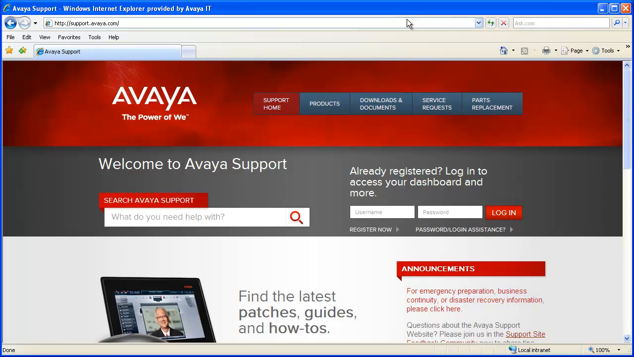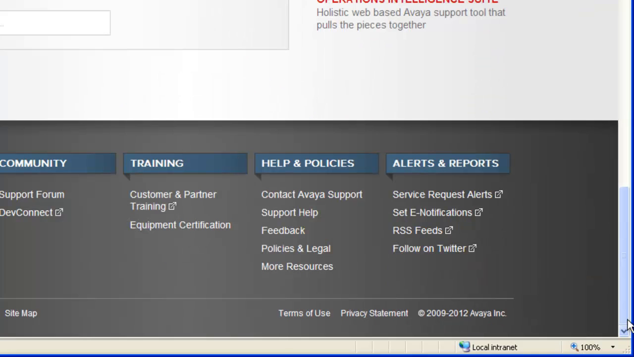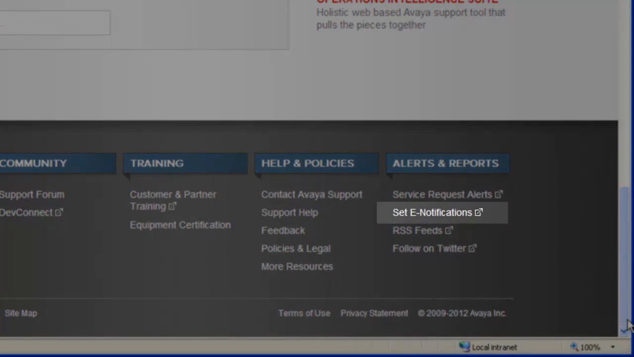The Avaya support webpage will display. Now scroll to the bottom of this webpage. In the bottom right, click on Set e-notifications under the Alerts and Reports heading.